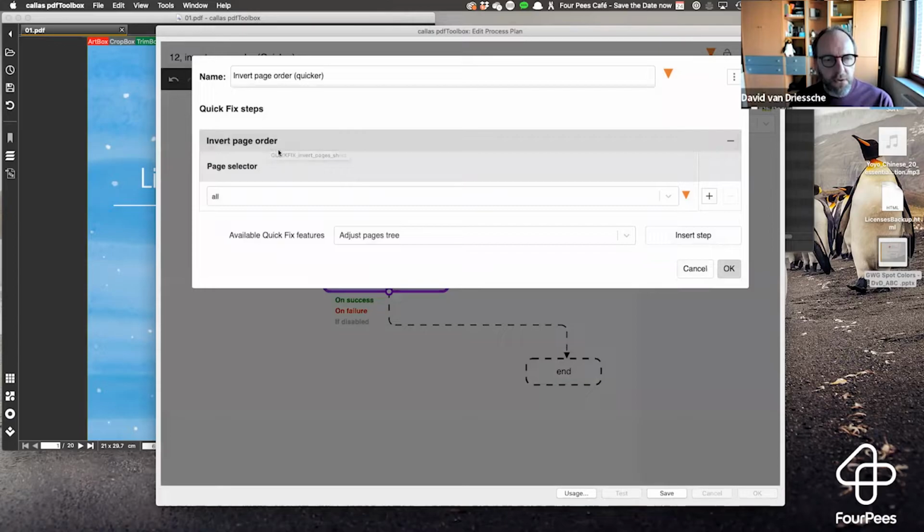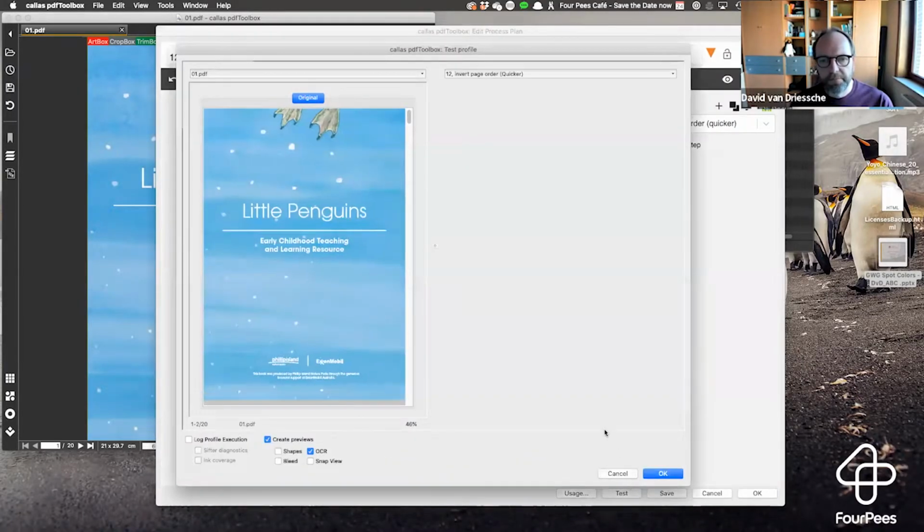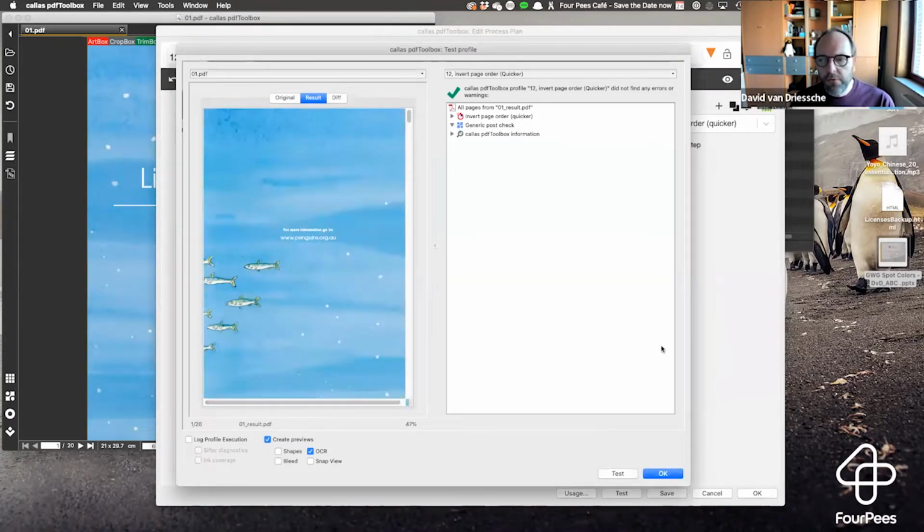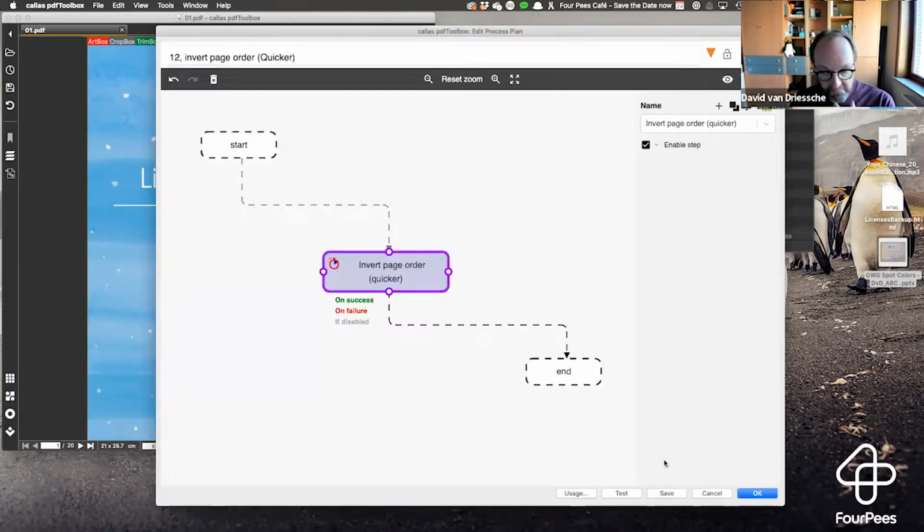And so instead of using an action, I have this thing now, which is a quick fix. And there is a quick fix that says invert page order and then takes a page selector. And all I've done here is then use the version all as the page selector. And that has the exact same result. Yeah. So which one should you use? You can use both. However, what I can tell you is that, especially for large documents, the quick fix is going to be significantly faster than the action.